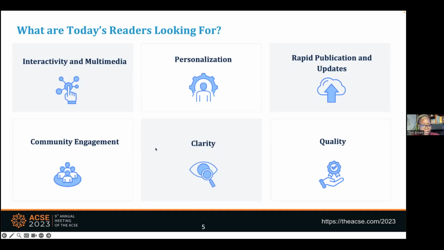Interactive experiences. Dynamic figures and data visualizations take center stage as they allow users to deep dive into data. The integration of supplementary multimedia, such as videos or animations, not only serves to explain and enhance the content, but makes it more comprehensive and engaging. Then we look at personalization.